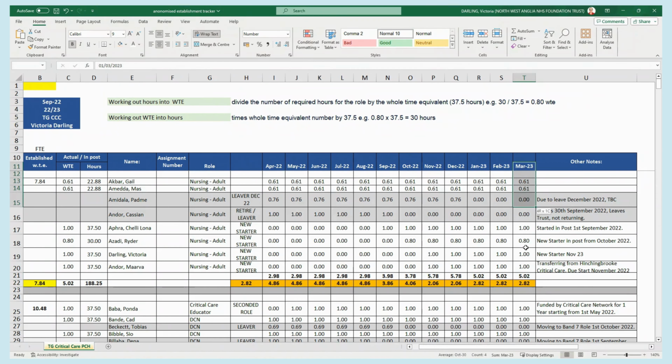Because when we get to March 23, we have 5.02 whole-time equivalents of band 7 RNs in post. So this is looking at our forecast, our forward view of what our staffing is going to look like within the unit. And this is why these figures change as we come along. And this really forms part of that conversation and evidence base when we are challenged around what is going on within our unit and why it is the way it is.